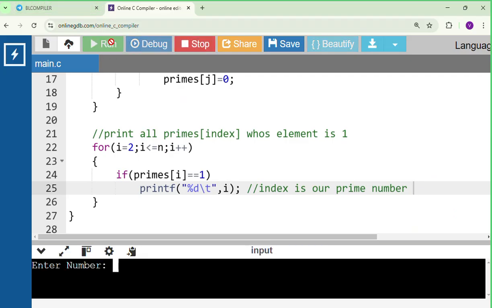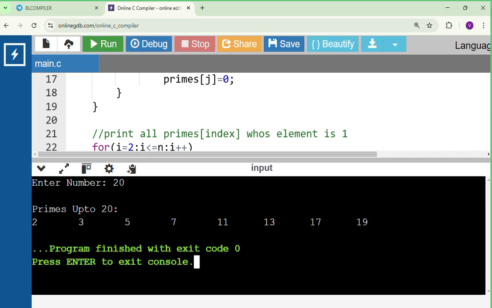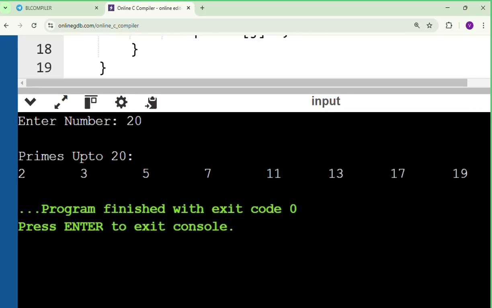Let's check by giving some number as input. Let's give 20 and see that all the prime numbers up to 20 are generated and printed.